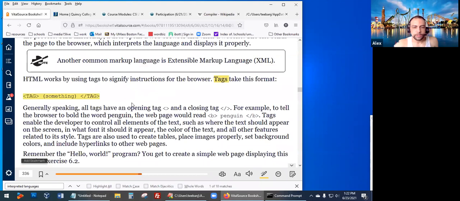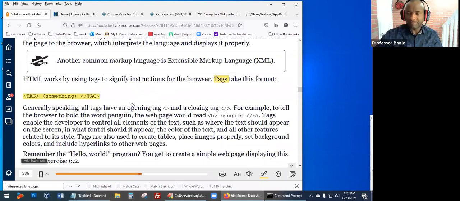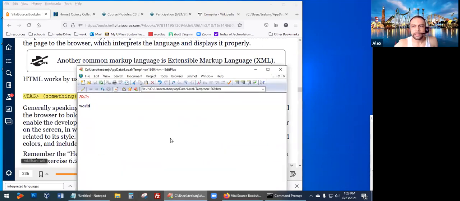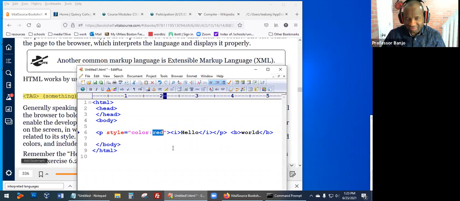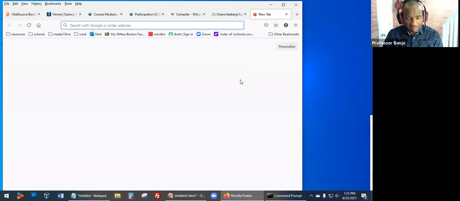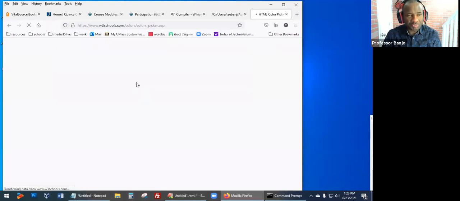Can I ask a question? HTML, sure, go ahead. How do you use the hexadecimal colors to change that color for a more specific one? Okay, so instead of writing red, I can look for the color that I want. So remember what we did the other day? We went here, went to W3 Schools.